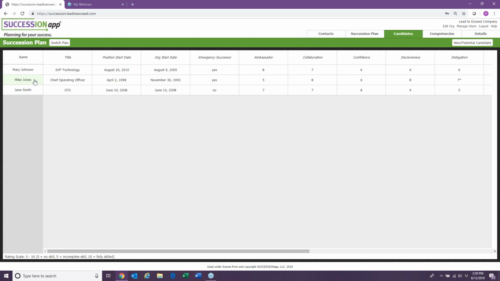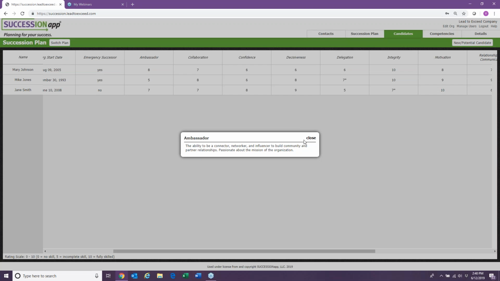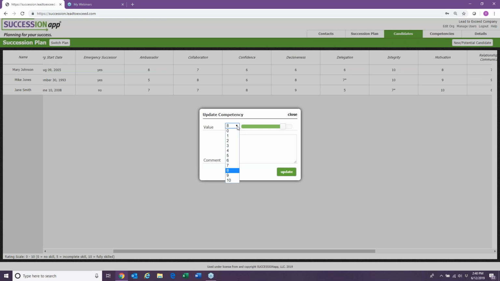But mainly this tool is used for development of your current potential successors within your organization. So you would add all of this basic information. Whether they're an emergency successor or not, it's just simply a toggle back and forth. And then as you scroll to the right, each of the competencies are listed on top. If you want to be reminded, you just click on it. This is the definition that you came up with. And then you're evaluating each of the potential successors on a scale of 0 to 10 on each of the competencies.